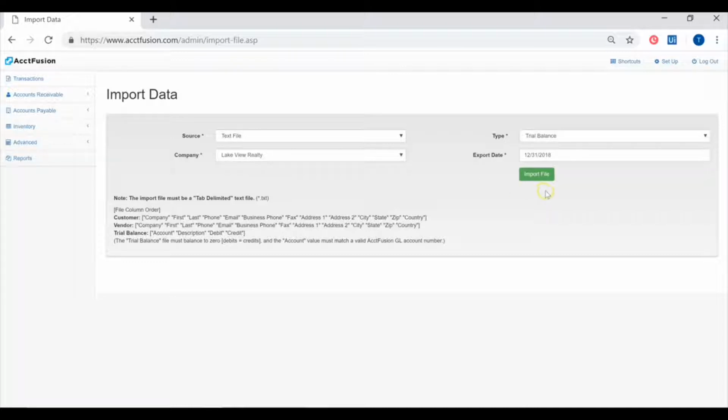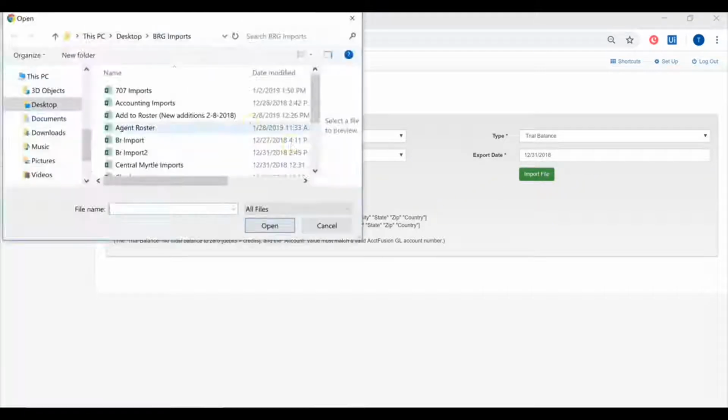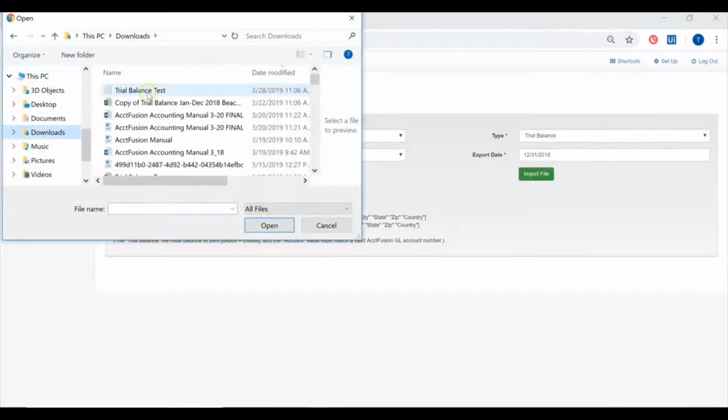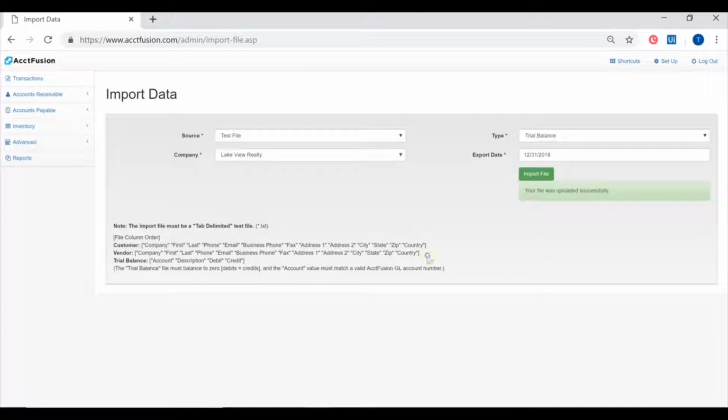Our books have been closed, and we want to import this for reporting purposes to compare our numbers of this year to last year. Once again, you may want to do this for a trial balance of March 31st, so you don't have to go and manually enter all of the receivables and expenses for this year, but rather you can have that report generated very quickly and easily instead of having to do that process. So we're ready to go. 12/31/2018, our trial balance. Let's import the file. We'll select trial balance test, our text file, and our file has been uploaded successfully.